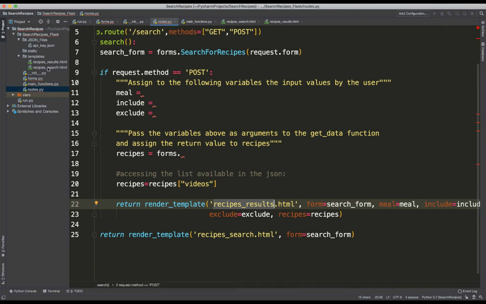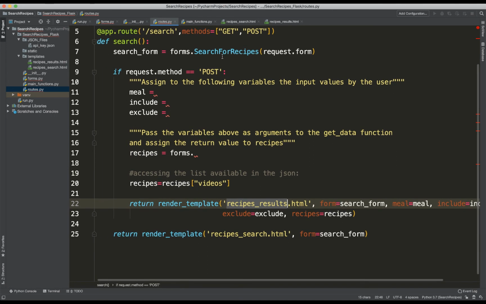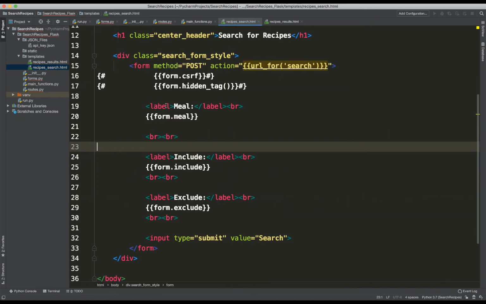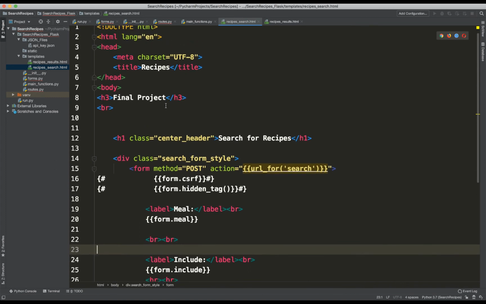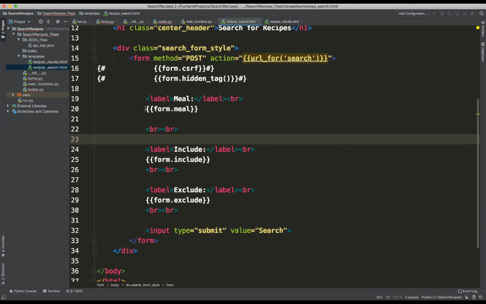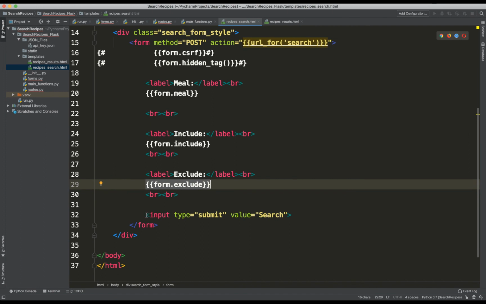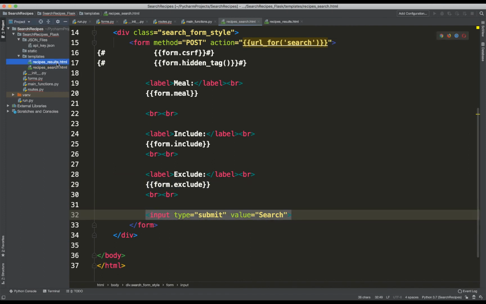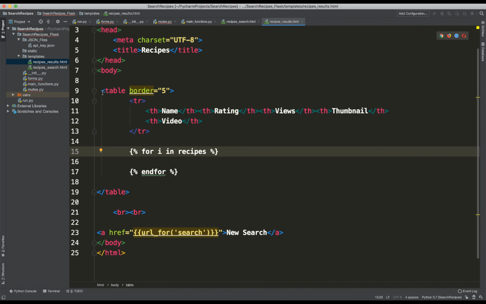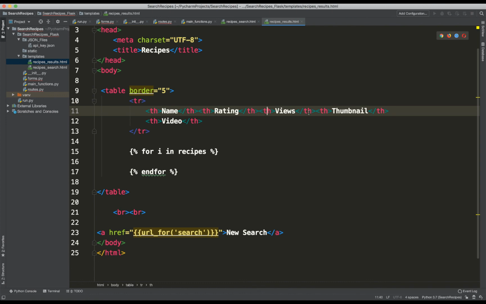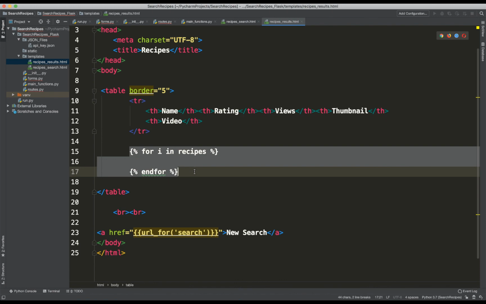Let's see what I provide in the search. Before the user clicks anything, the first HTML that is shown to the user. So I already gave you the entire search HTML. So it has a meal field, include field, and exclude field like we saw earlier in this video, and a submit button. But the results is what you need to work on, because I already provided the table for you. I started the table with name, ratings, views, thumbnail, and video. And I already did the for loop for you.